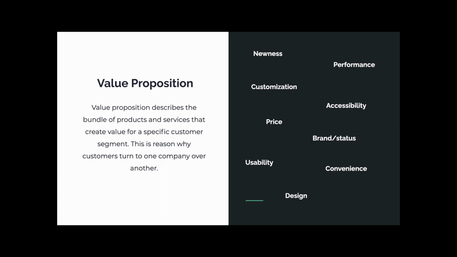To the right, you kind of see some categories of things that people touch on often for value proposition. So sometimes it's newness, sometimes it's customization.